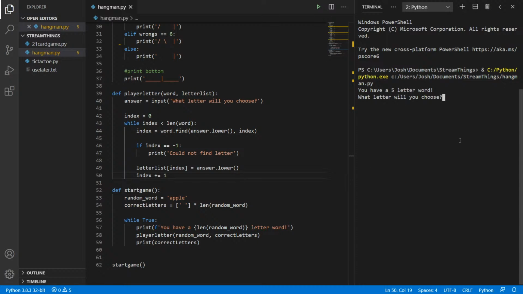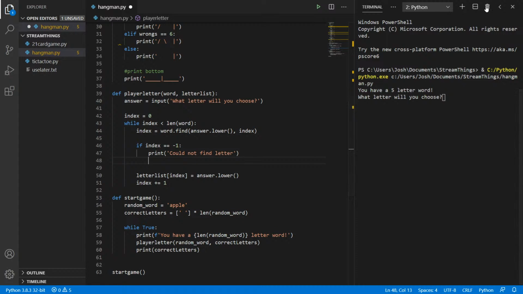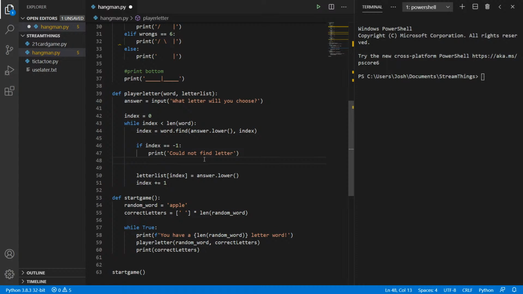Oh, if index equals -1, we have to break. Oh, that's right, you're absolutely right. So we just put a break in it, which means it'll pop out of the while loop, saying, "Hey, there's no more of the letter in the word. It can't possibly exist. Just stop right there." Okay, now let's try it.